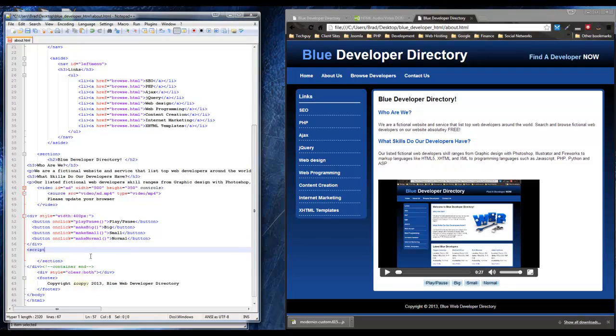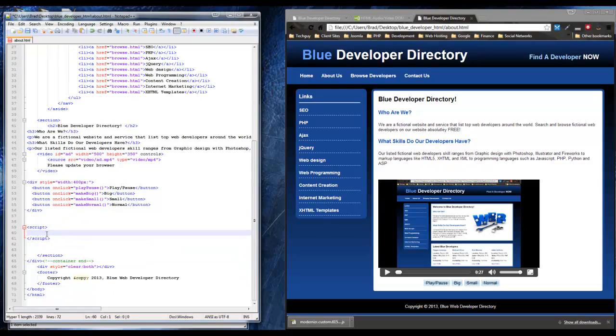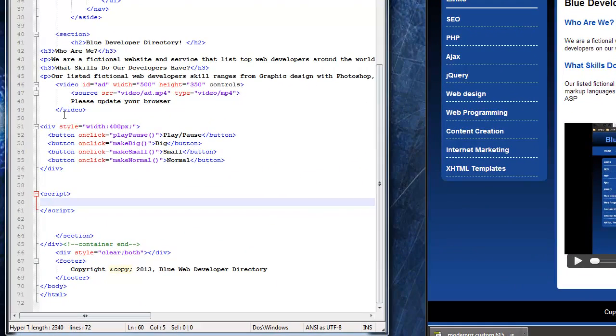or anything. And we want the script to run after the video is loaded and the buttons are already there. So we're just going to add some script here. And the first thing I want to do is put this video with an ID of add into a variable.